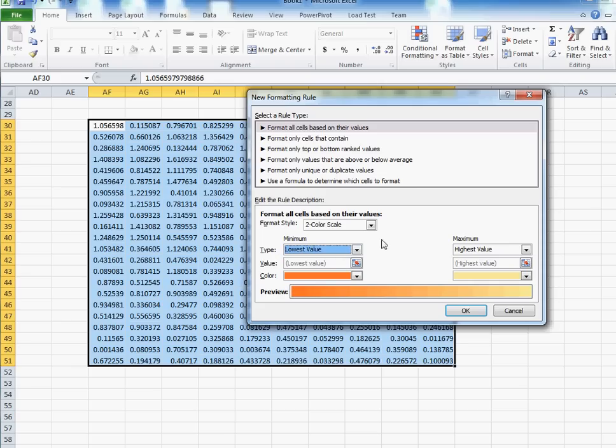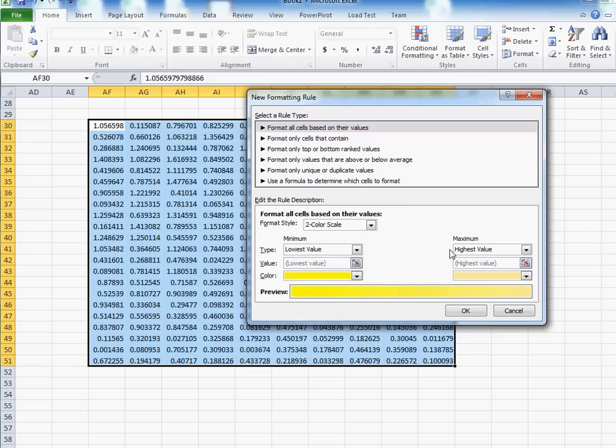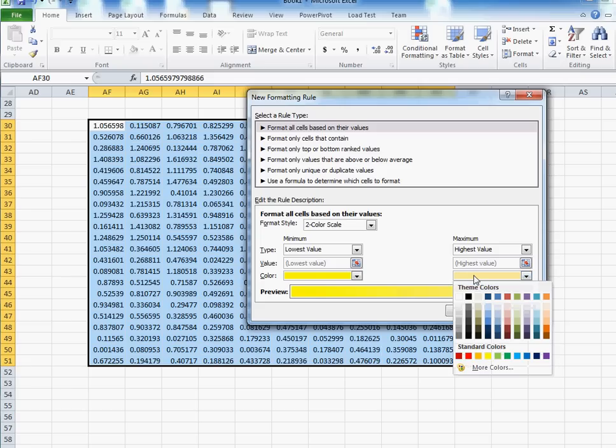This is just going to make the lowest value my lower bound, and for the maximum, the highest value in any of these cells is my maximum bound, my upper bound. And let's just choose the color scheme we're going to use. I'm going to want my lower values to be a yellow, and as they get higher and closer to my maximum, I want them to be red.